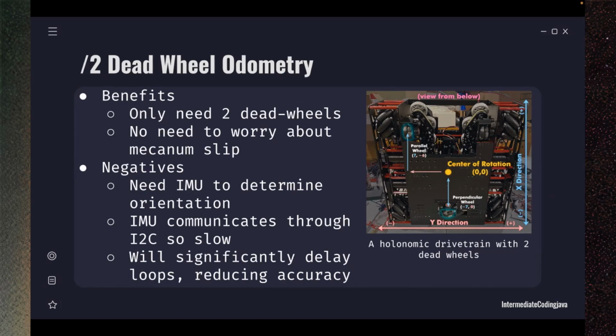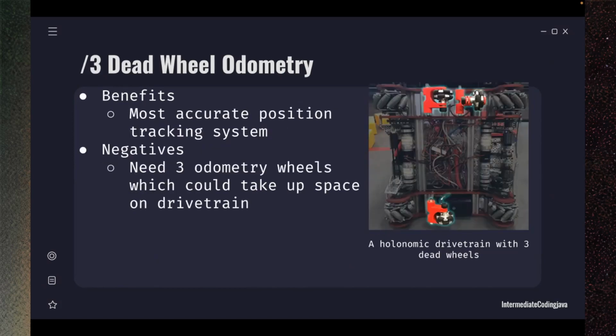The best option for odometry would be the 3 dead wheel odometry system, where this can actually track your robot's movement in the X and Y plane, as well as the orientation of your robot. The benefit is that it's the most accurate, but the only negative is that you need 3 of these dead wheels here.